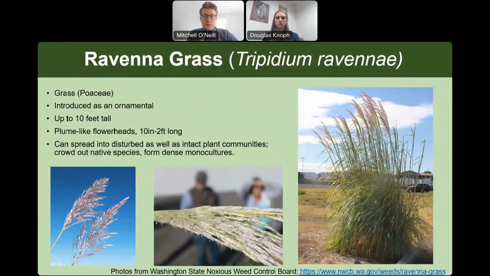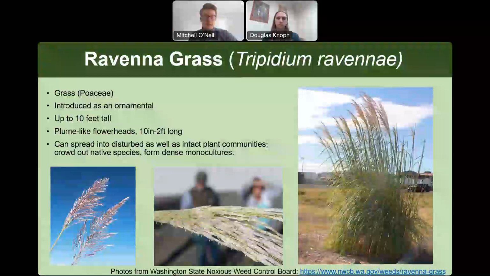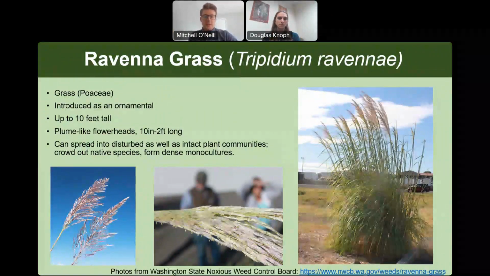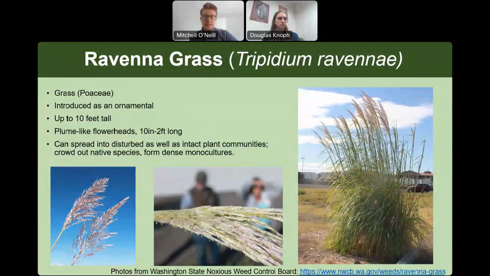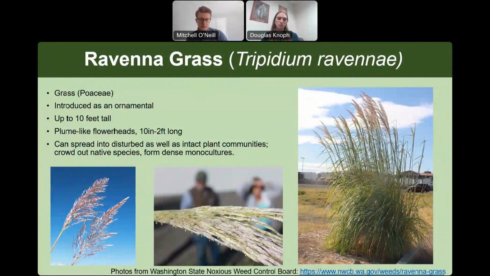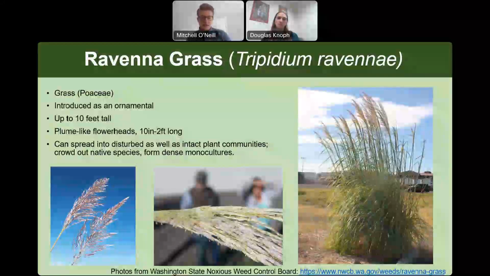Originally came here as an ornamental, and so it is used as an ornamental planting. I should mention that for this challenge, we're focusing on getting data for natural areas. So if you see it in a garden or something, we're not necessarily advertising people to be mapping intentional plantings of species like this. If you see it, maybe take a look at it to get familiar with it. But we're really focusing on if this is escaping into natural areas.